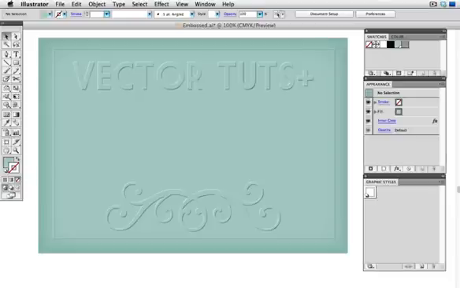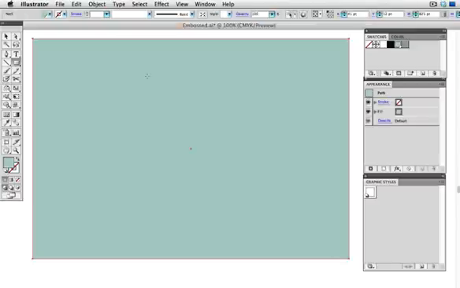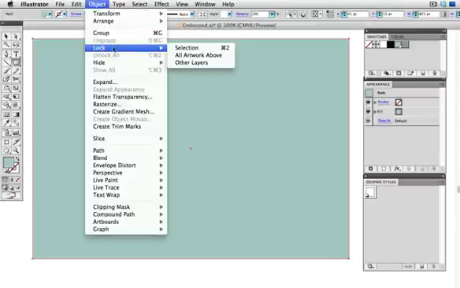Today I'm going to show you how to do this emboss effect using a few quick tricks with the Appearance panel. First, I'm just going to draw out a rectangle for the background, which is filled with my global swatch. I'll go ahead and lock that down.